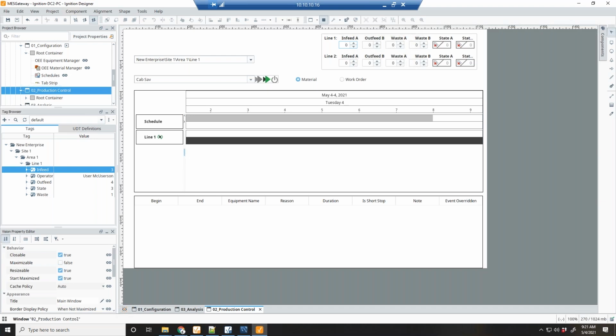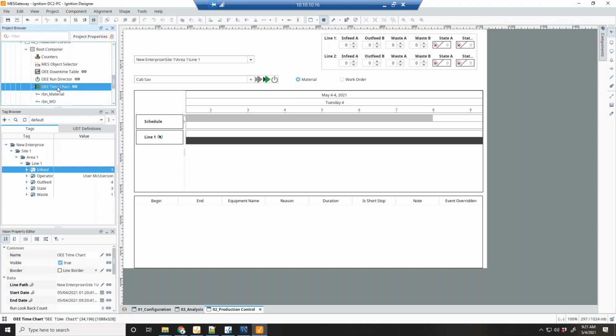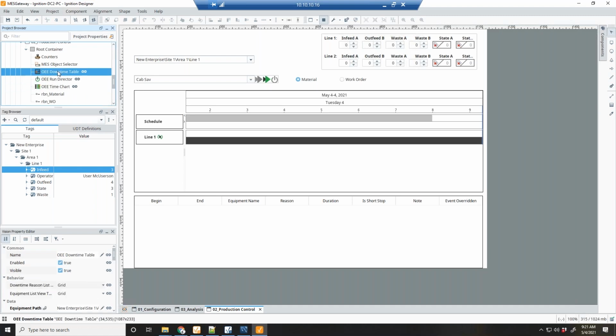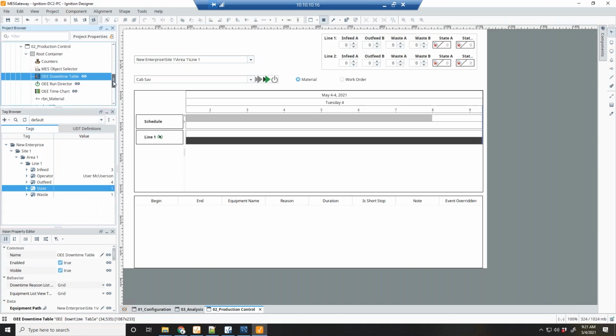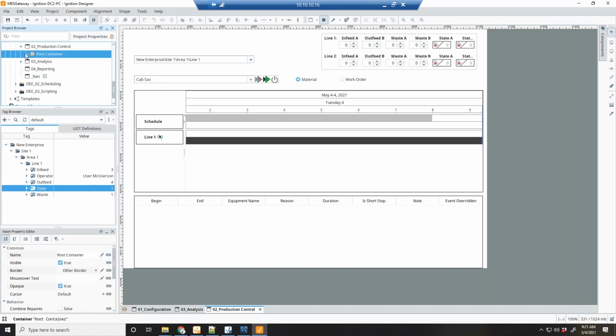So let's go to line 1 and go ahead and say, hey, I'm going to be making Cabernet, right? And so I started that. This is the run director component, which is on the production control screen from the example. And now you can see that we're in changeover. I'm going to go ahead and end that changeover and begin production. So this is taking a little bit. That might be because of my computer running slow here.